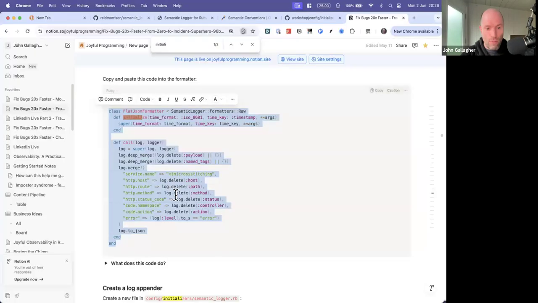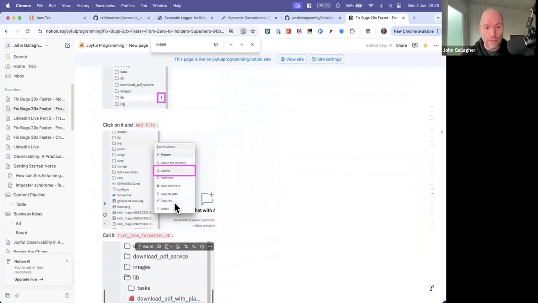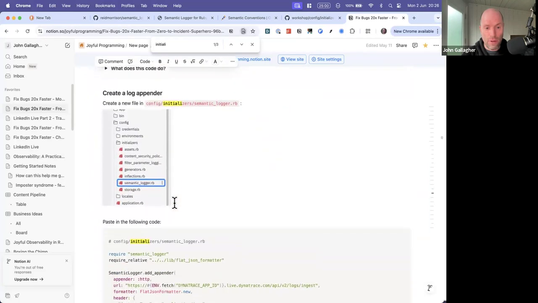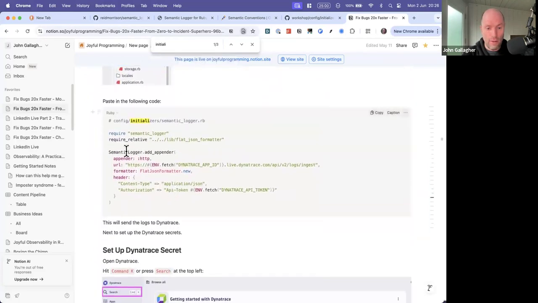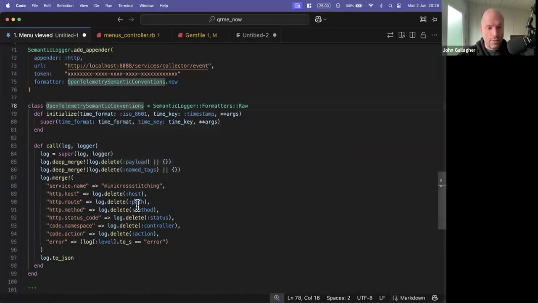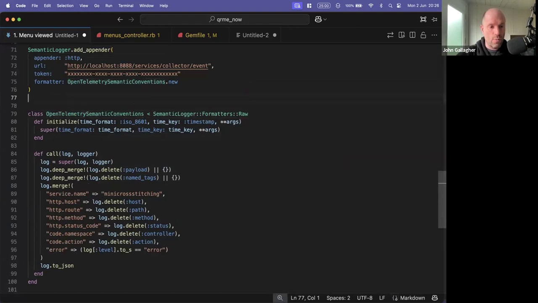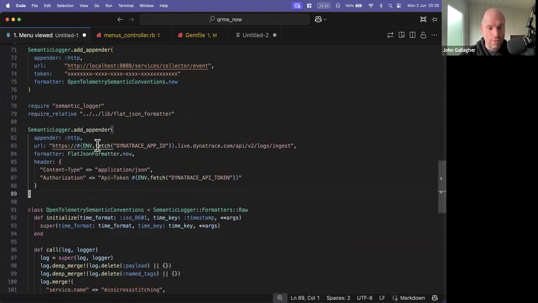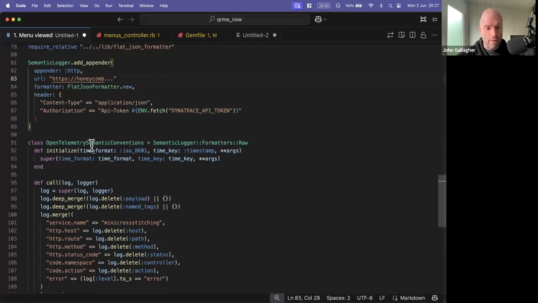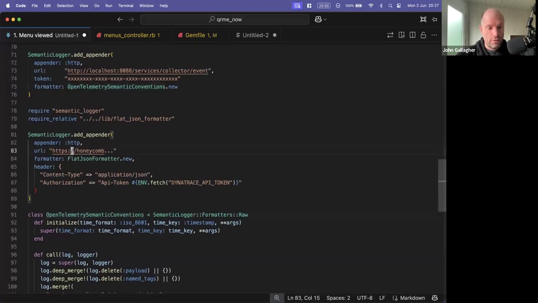And then we use that by creating an initializer. I think I've done it after. Yes, here we are. So this is for Dynatrace, which is the company I work for, but we'll be able to customize this for Honeycomb. I do have some Honeycomb code somewhere. Might even be able to dig it out while you're on the call, actually. So this would be the Honeycomb stuff. And then we'll have our semantic conventions.